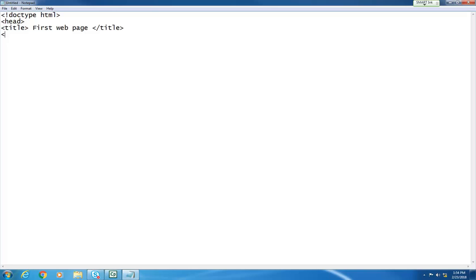Next thing we're going to do is, we're done with the head section. That's all we're going to do here. So again, we're going to do slash head, and there you go. Now we'll go ahead and do our body command. Body command is saying, okay, what do I want to display on the browser? So first thing I'm going to do is type some lines. This is my first web page. There you go. Now we're going to end the body command, and then end the HTML program.